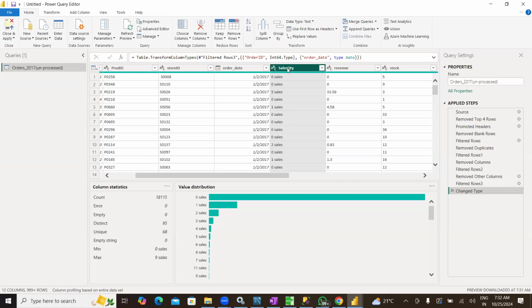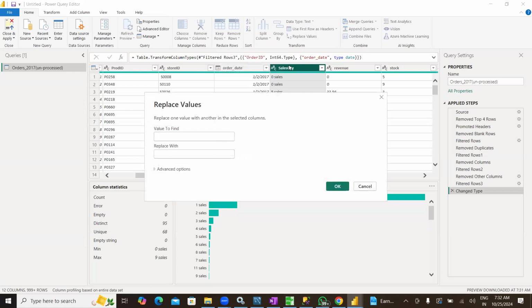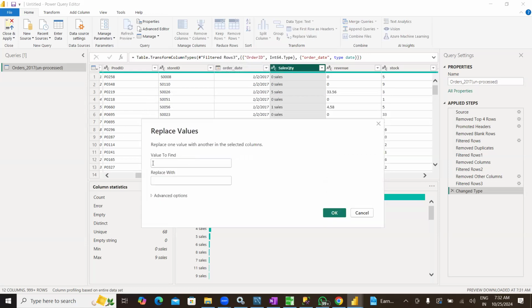What I'll do, there's a thing called replace values. I'll click on this, and there is replace values. I'll click on replace values. First of all, I need to enter the value to be found. What's the value that is to be found here? Yes, space sales. And the space sales needs to be replaced with nothing. I'll just click on OK.